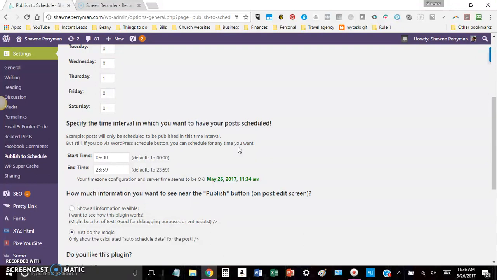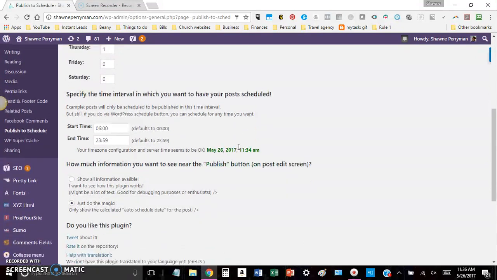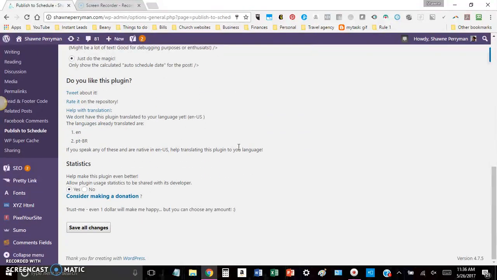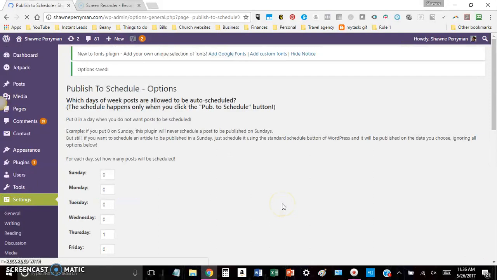So you can pretty much leave this setting the way that you want. And what happens is when you go to publish to schedule, you'll see what time it's going to schedule. If that's not the time you want it to go out, then you will be able to change it. Okay. So I'm just going to scroll down and all we're going to do is say save changes. It's that simple, folks. Really, truly is easy.